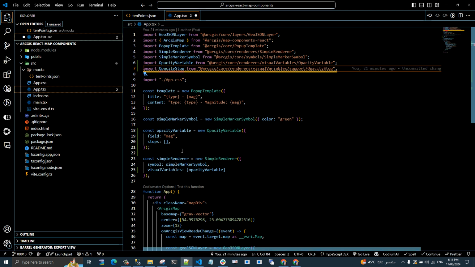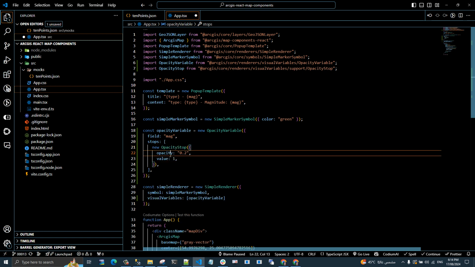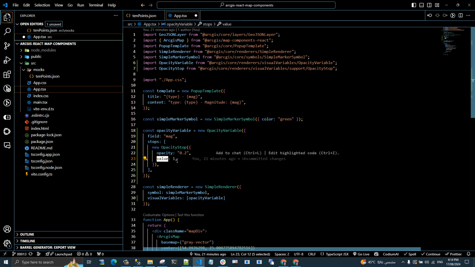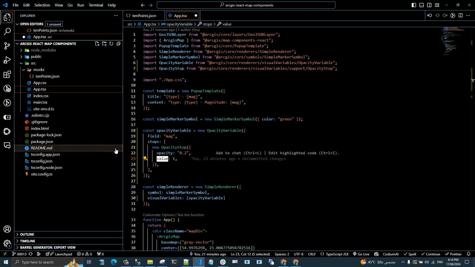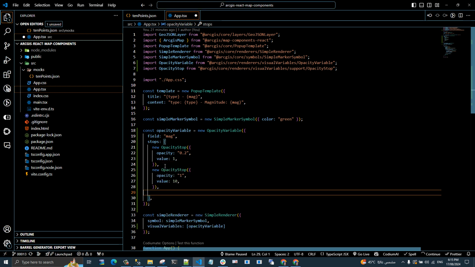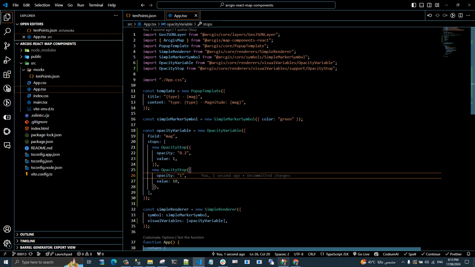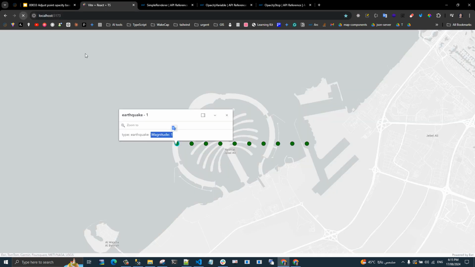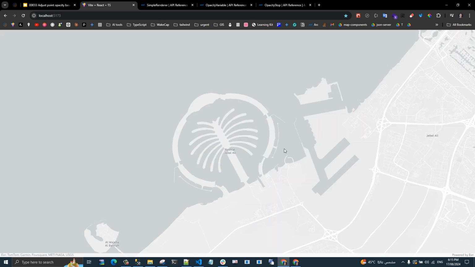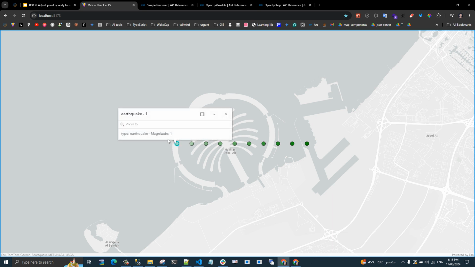I will pass for that the opacity and the value. So as you can see here, I passed for the value of 1, the minimum value, the opacity will be 0.2, and I will create another one for the maximum value, which is 10, to be 1 opacity. So I will save those changes and check the output of this code and note the opacity of all features. As you can see, for the magnitude value of 10, the opacity is 1, and the opacity of the magnitude with the value 1 is 0.2.